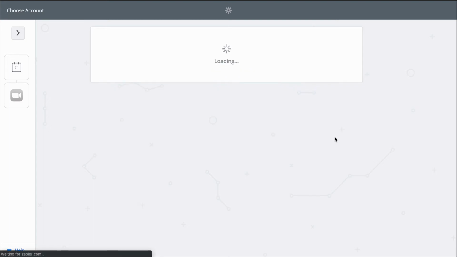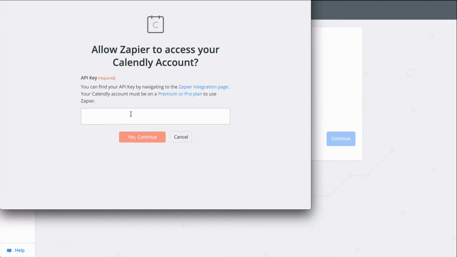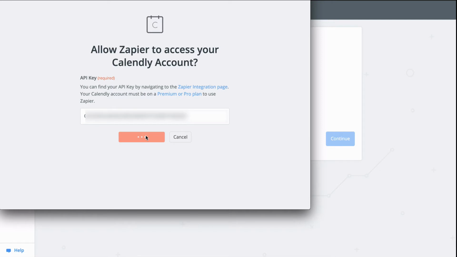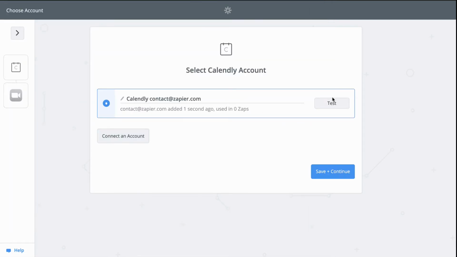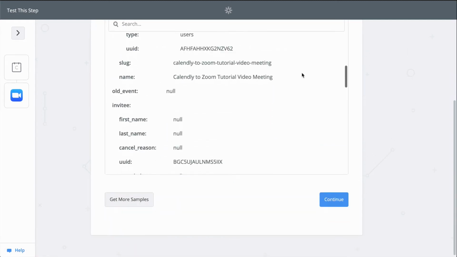First things first, I'll connect my Calendly account. We have links to our privacy and data policies in the description, but basically, we keep your account information secure with bank-level encryption. We don't take chances with your data. My Calendly account is connected and tested, so now we have to pick a sample to use to create the Zoom meeting.